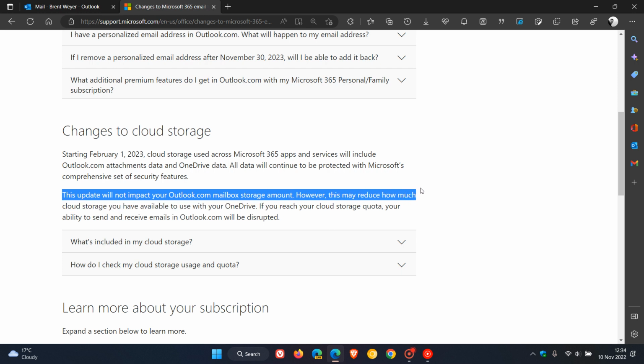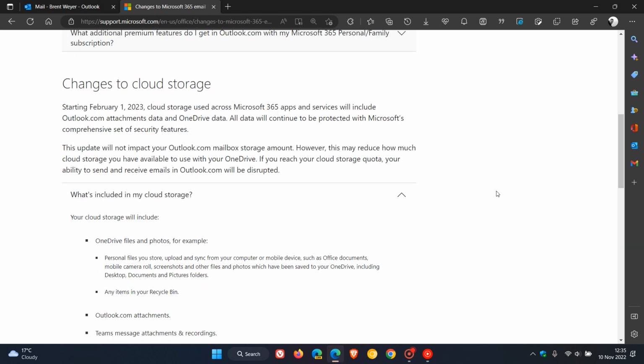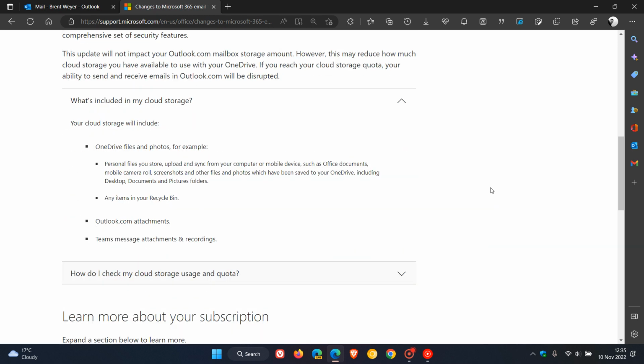However, this may reduce how much cloud storage you have available to use with your OneDrive, as mentioned, which is only 5 gigabytes. So if we just have a quick look here, what's included in my cloud storage, in case you're unaware? Your cloud storage will include OneDrive files and photos. For example, personalized files you store, upload, and sync from your computer or mobile device, such as office documents, mobile camera rolls, screenshots, and other files and photos. And these will be saved to your OneDrive, as many of you may know. And then any items in your recycle bin.